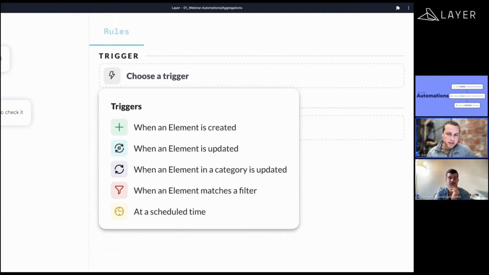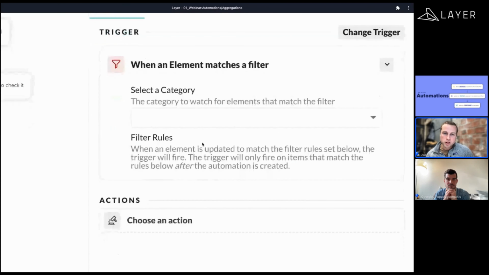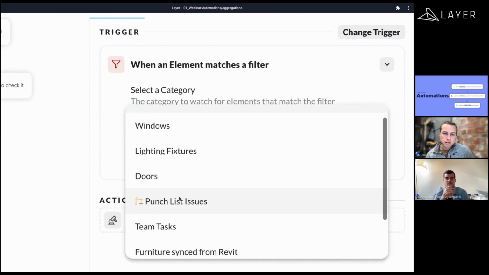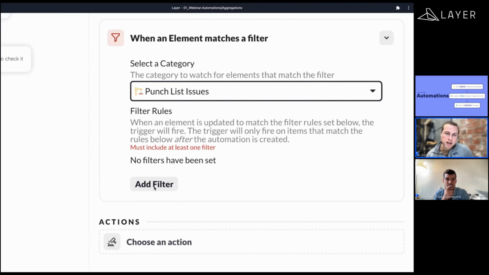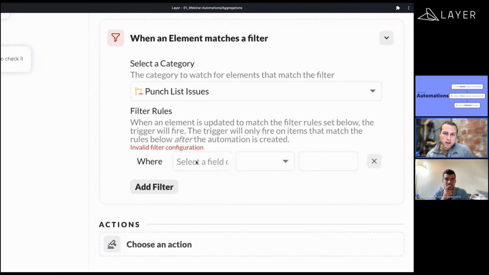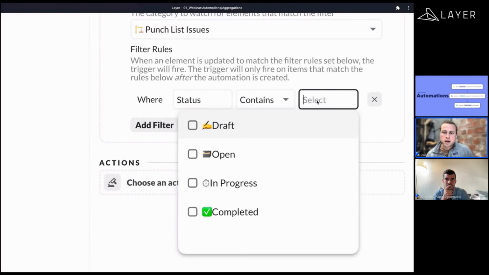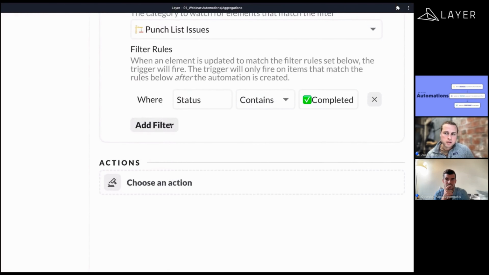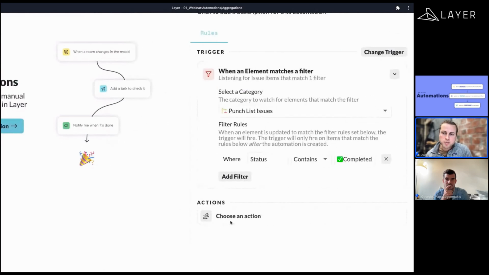And then you can also have this trigger based on when an element matches a particular filter. In that case, that's one we're going to use here for this punch list issue. So I'm going to choose this one. And then we basically fill in the details for this side. Here I'm going to select the punch list issues category. And we're going to specify a filter based on items in the category. I'm going to say, whenever a punch list issue has a status of completed. All right. So now we have our trigger set up, and I can move on to my action.